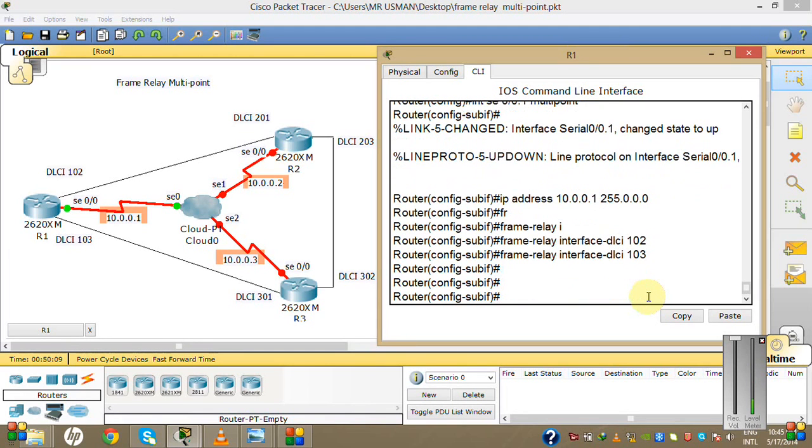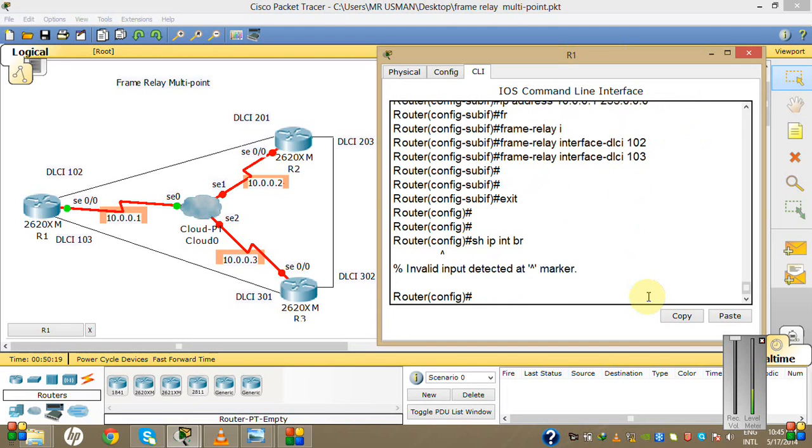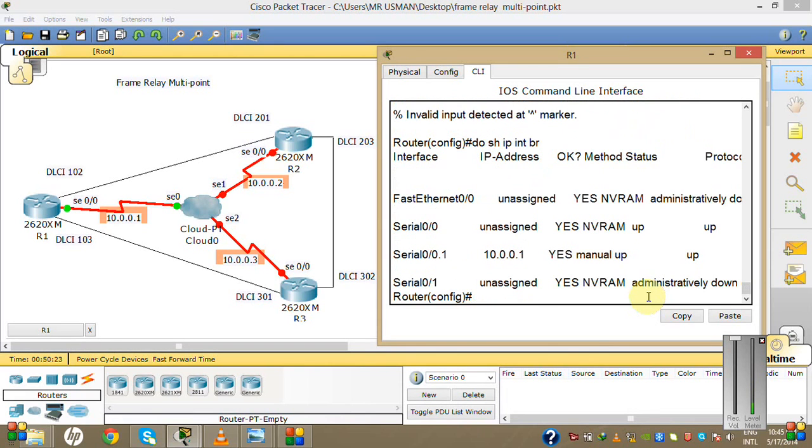Now show IP interface brief. Sorry, put do, and you can see the serial sub interface having the IP address, and the protocol of this interface is up. Now I'll go to the next router.